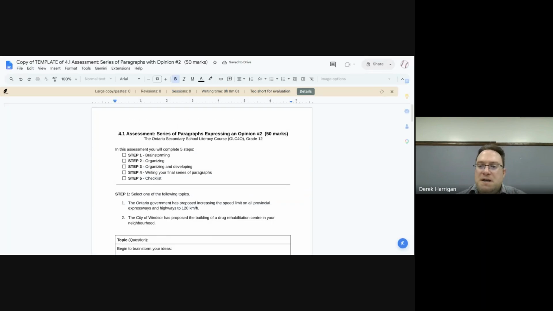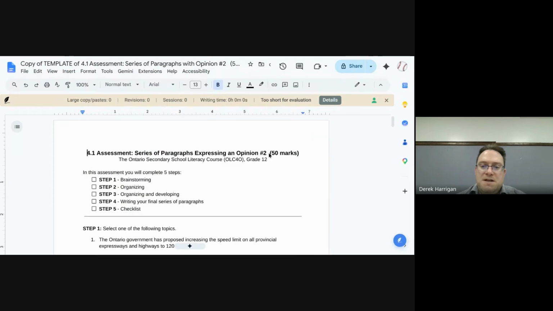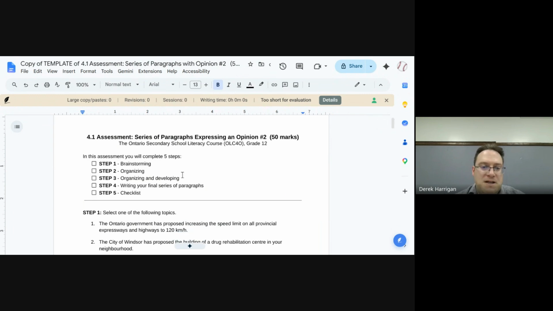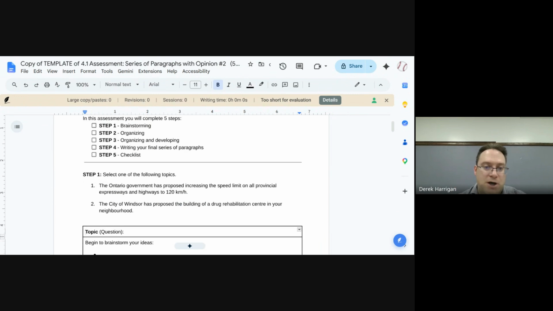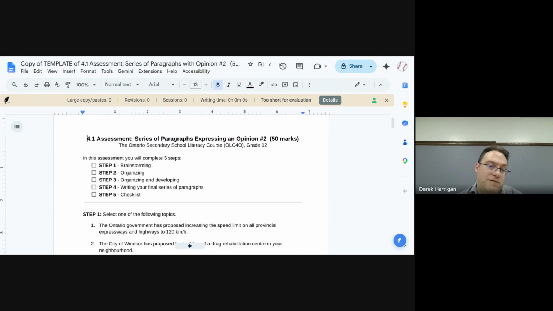And then what you'll see is the exact steps that we just went over on the assignment page there. You're going to have to brainstorm. You're going to have to organize and develop. You're going to have to write a final series of paragraphs, and then you're going to have to review the checklist and make sure everything's complete. And then you're going to submit this entire Google Doc to me. Hopefully everything you've done is typed right in here, and then this is your assignment for the week.